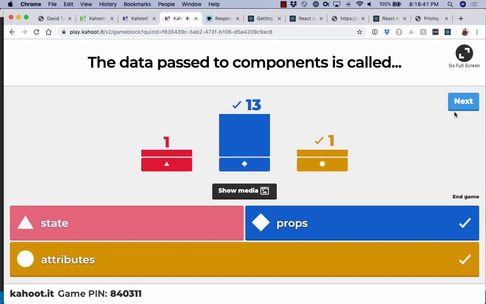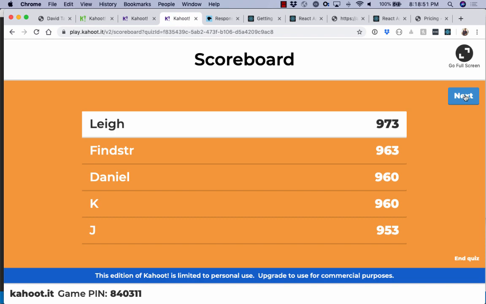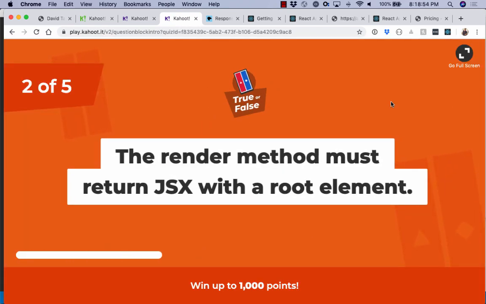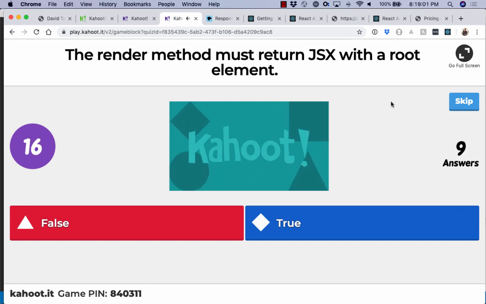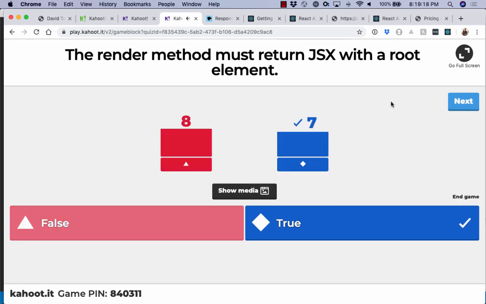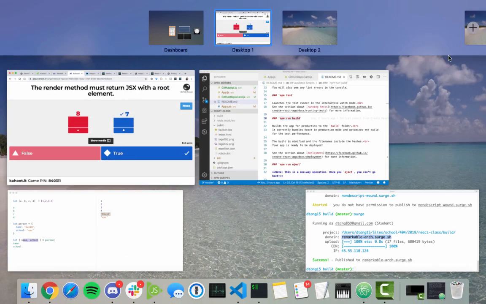Yep, cool. So, data passed to components, like members and repos, those were called props. So, props for properties. Oh, I don't know if I covered this one. Yeah, I didn't cover this, but the render method, we always return a div and then stuff inside of it. But that's actually a requirement.